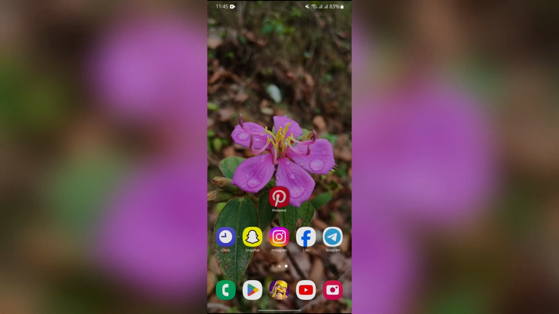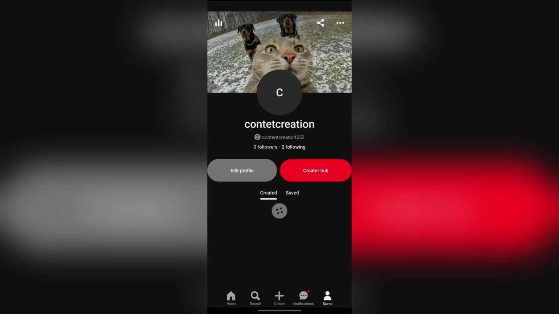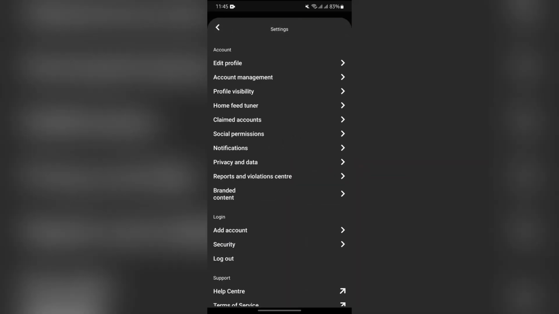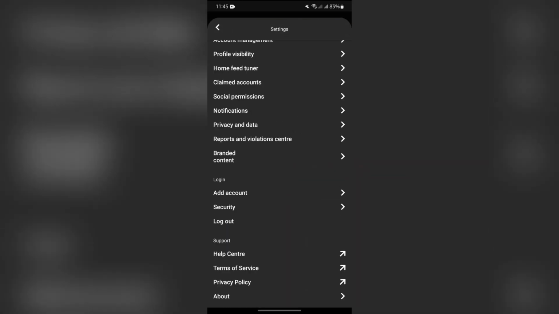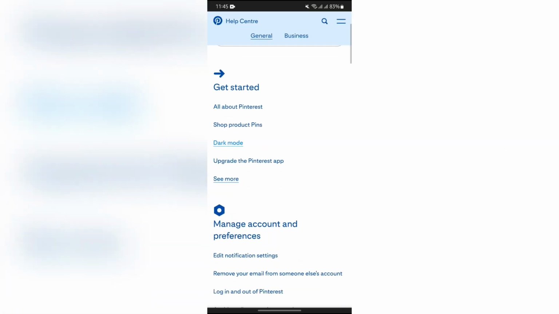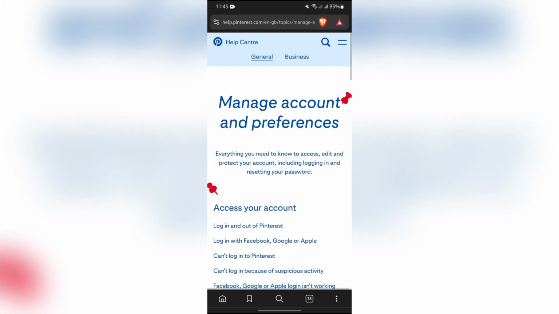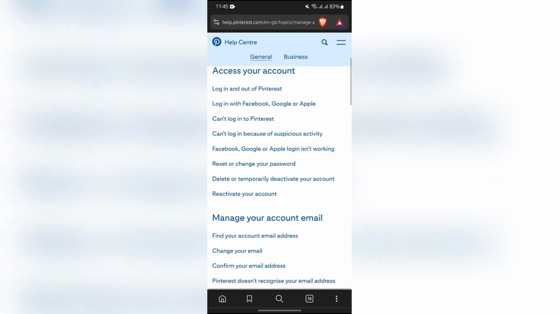First of all, you have to open Pinterest and then go to the Help Center. In this case, you won't have your account. You just simply have to go to the Help Center from the login page or any browser, and after going into the help section, you will see this manage account and preferences option. Just simply tap on the see more option and so many options will appear.